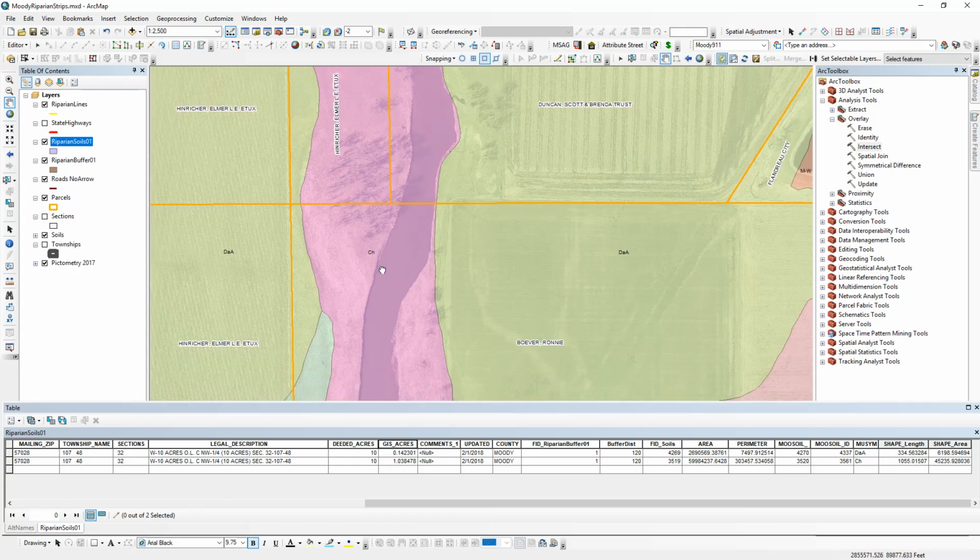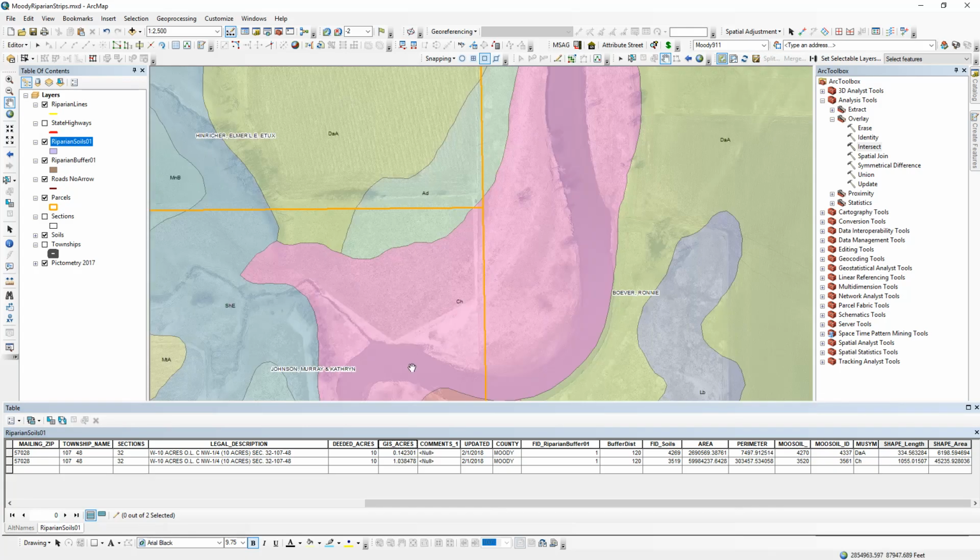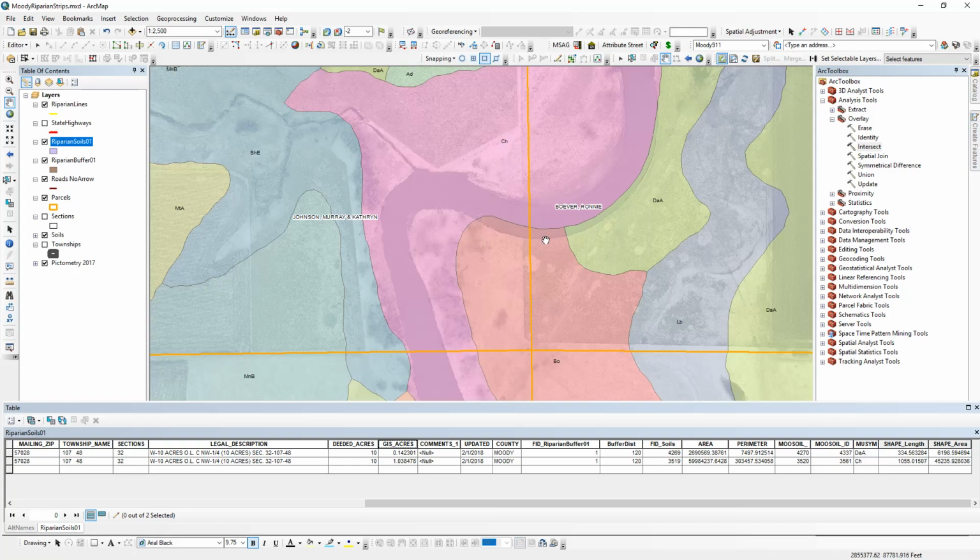Now keep in mind, if you're going to do it again for the next go round, what you could do quickly is use the same features that you had. We can create a new set of riparian lines in our riparian lines layer, but we definitely want to create a new buffer and a new soils layer, but all that can be put back into our original data sets.